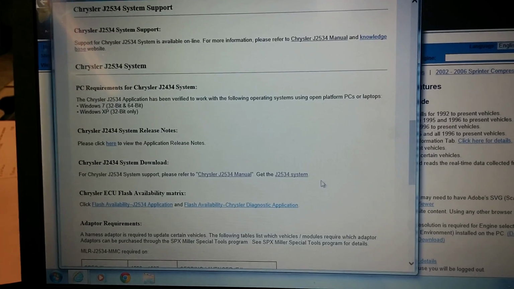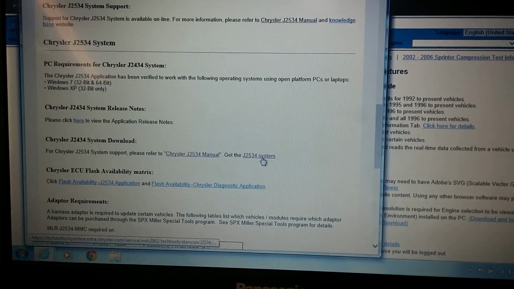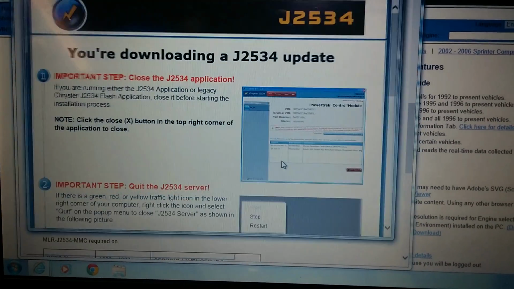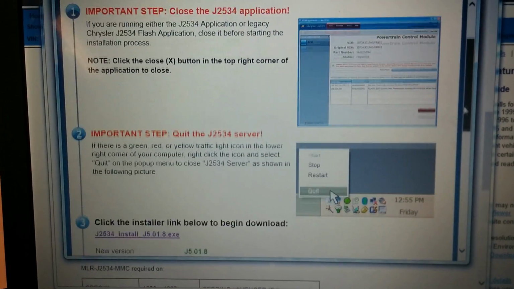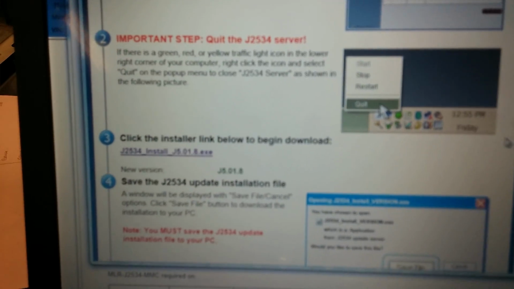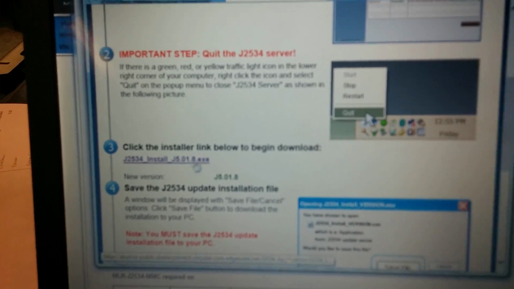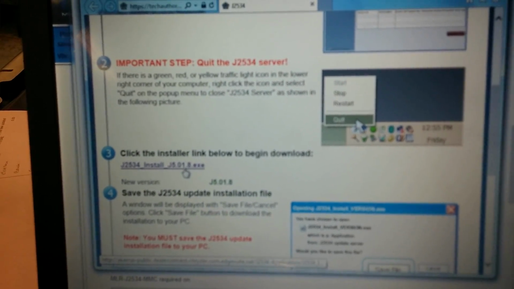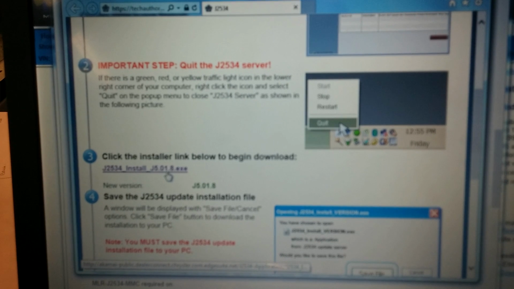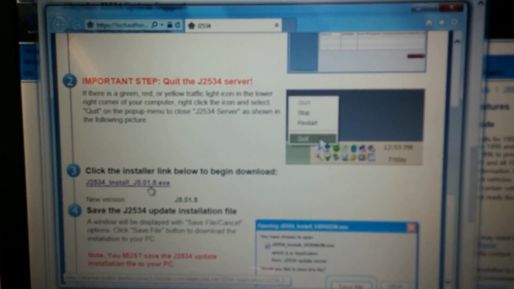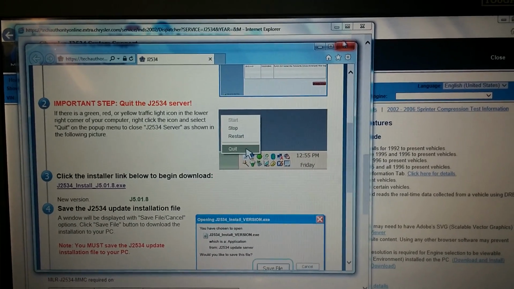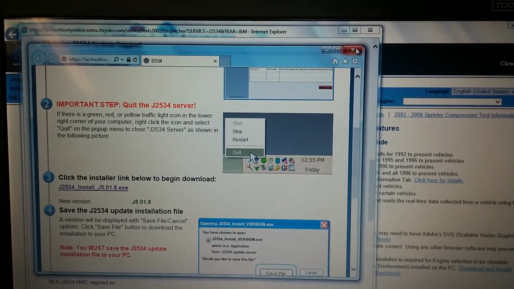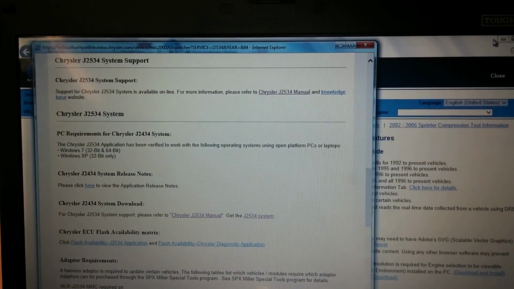And once you click on that, it should take you to this website. And you'll scroll down just a little bit here to this link that says install. You click on that and run the program, and it installs the Chrysler program onto your laptop or desktop.